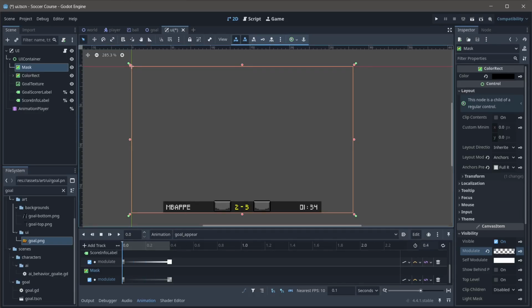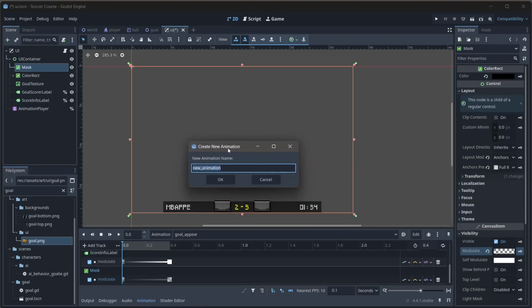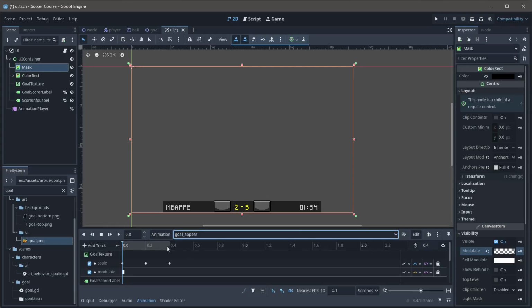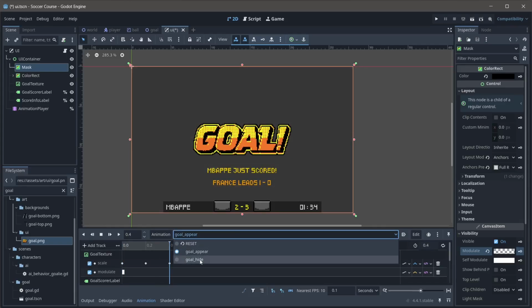Okay, we are going to need to create another animation to hide the content. So let's go ahead and create animation, new. Let's call this one goal underscore hide. And let's make this 0.4 as well. And then here at the very beginning, we're going to take our 4 properties. So the mask, let's go to goal appear. I'm going to go at the very bottom, and then let's go into goal hide.